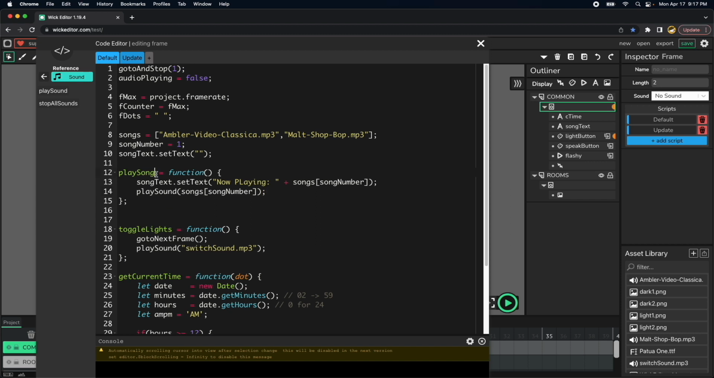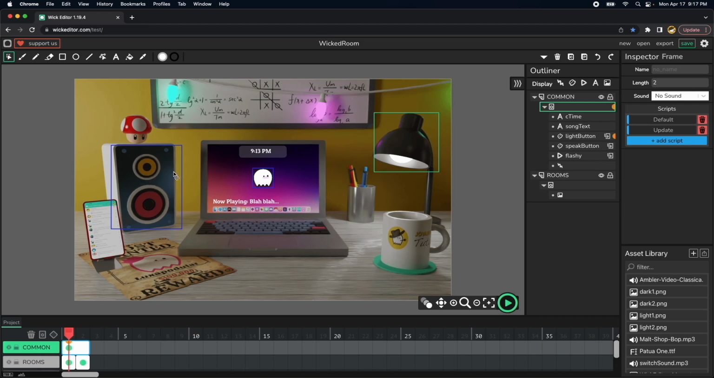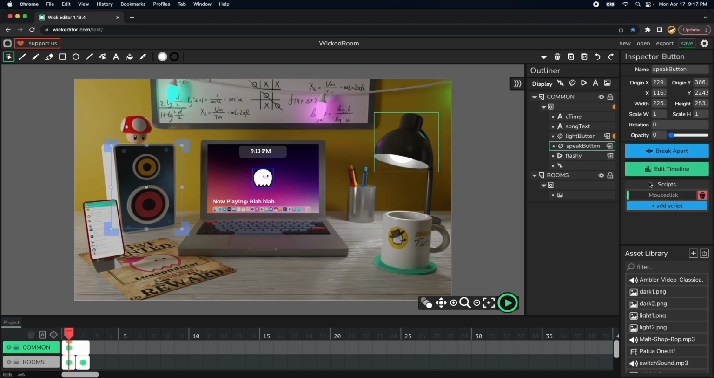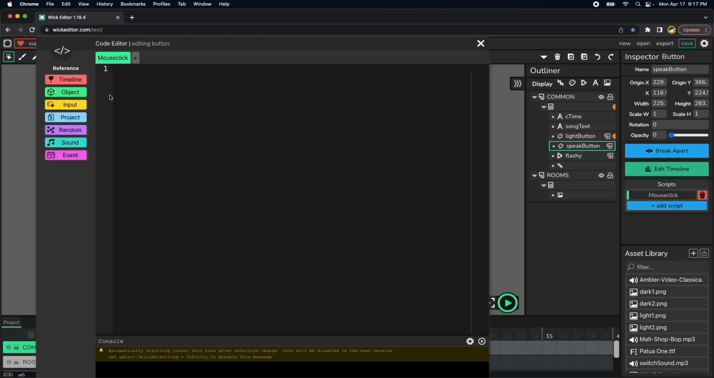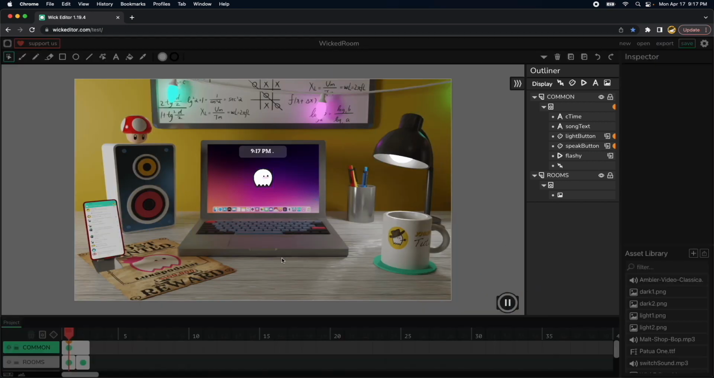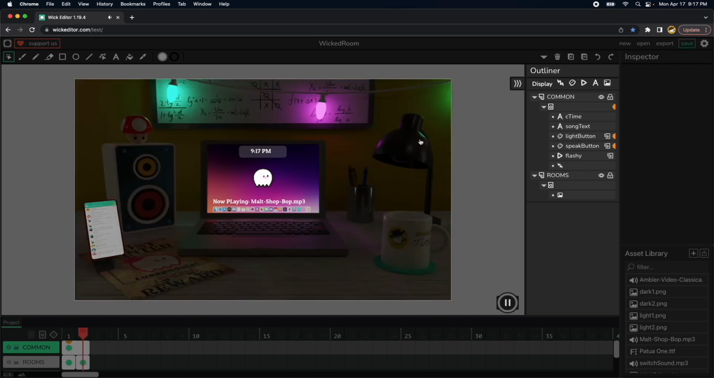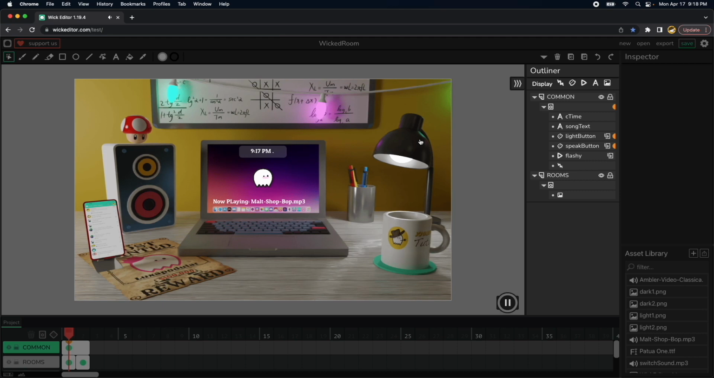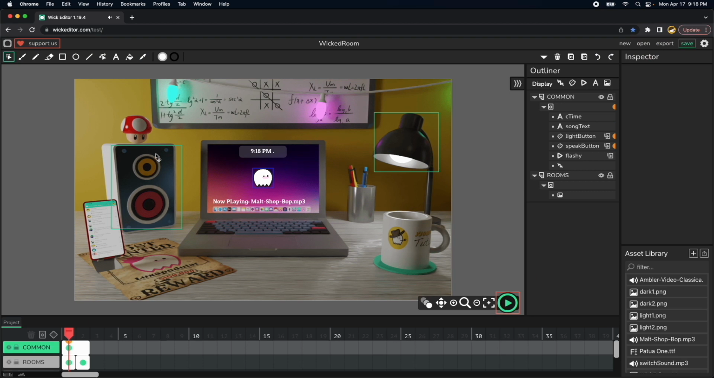Okay, now we can go and copy this function name and click on the speaker button, and under the mouse click we can paste the song name there. Let's test this out. So now we need to toggle the audio. Whenever we press the button again, the audio will turn off.